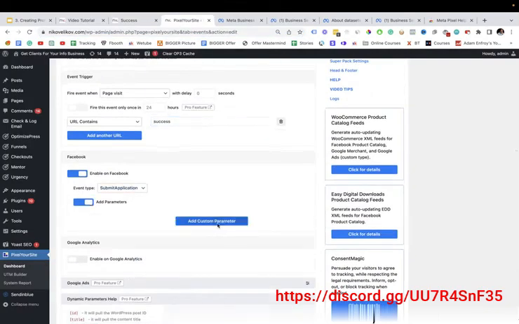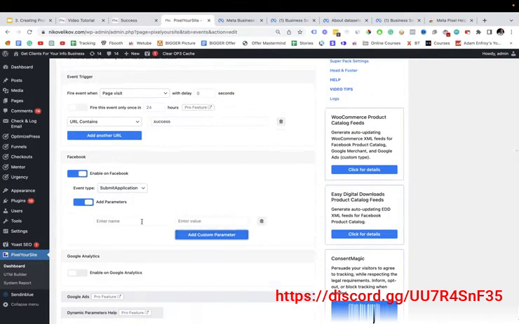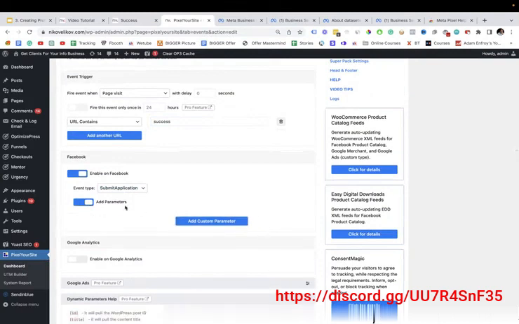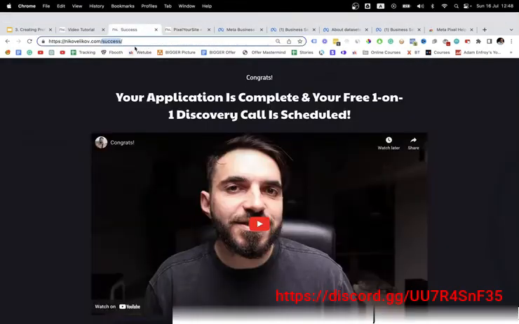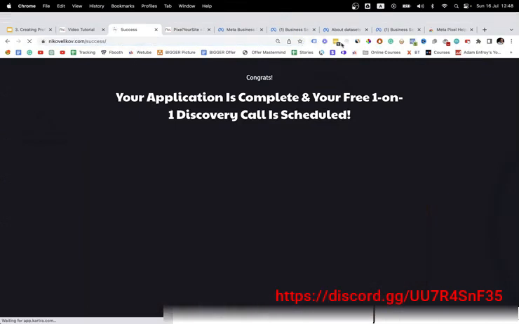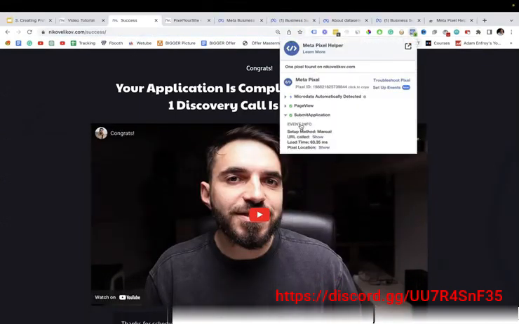So if you wanna add custom parameters, go ahead, but I won't do it for this tutorial because I'm just trying to track submit applications or booked calls. So I'm just gonna click on save event, and once I come on the success page and hit refresh here, I'm gonna see that my Pixel is tracking submit application.